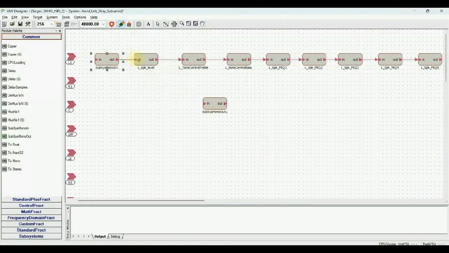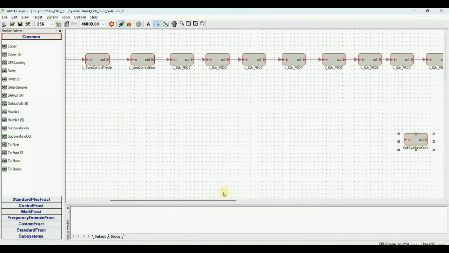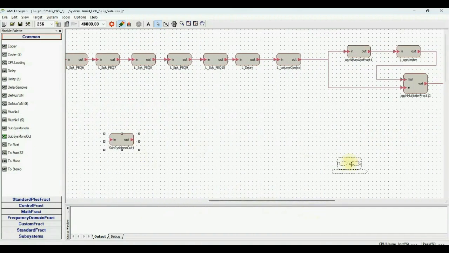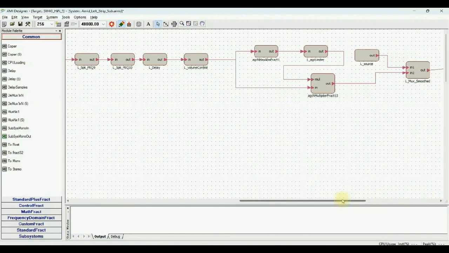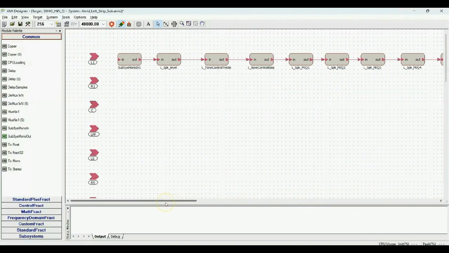Connect this to the starting module of your audio pipeline, and then wherever you want to finish your subsystem, keep the subsystem output. You can leave the outputs as they are, no need to worry. If you want to create a subsystem with multiple inputs and multiple outputs, simply drag more subsystem input and output modules, and all will be encapsulated into a single module.